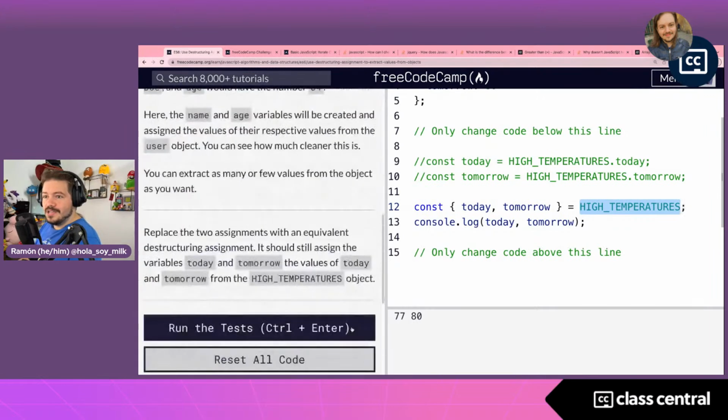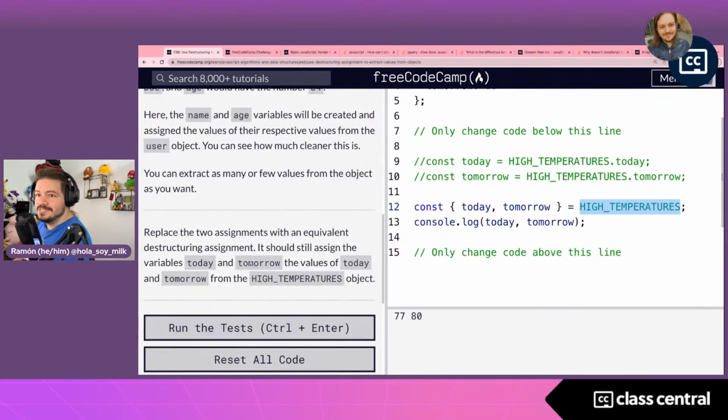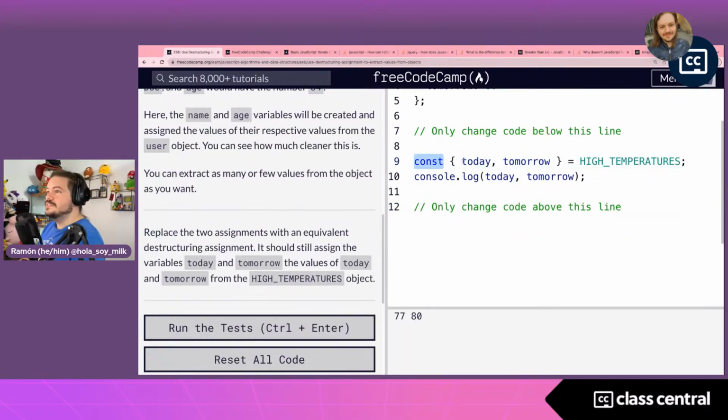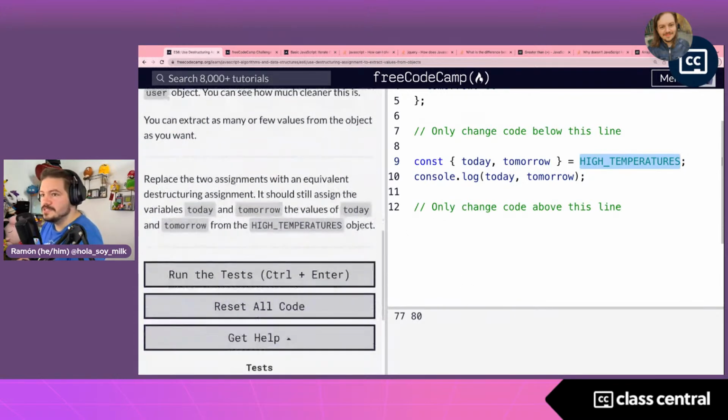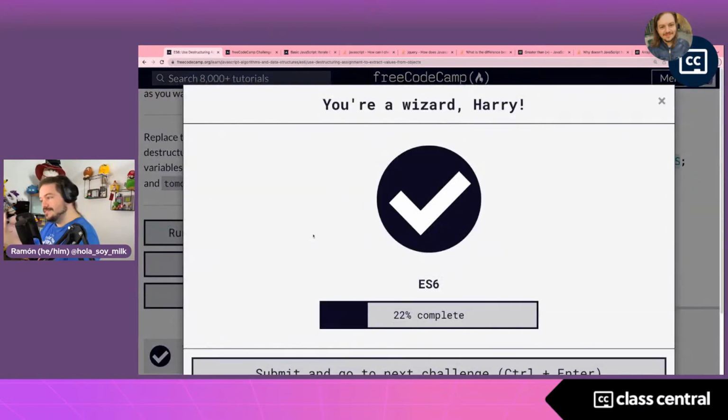Let's see what our assignment is. Replace the 2 assignments with an equivalent destructuring assignment. It should still assign the variables today and tomorrow to the values today and tomorrow from the high temperatures object. And that's something we've already done here, which you can see. Const today and tomorrow set to high temperatures. And today and tomorrow are 77 and 80 respectively. Let's run our tests. There we go. Pass, pass.